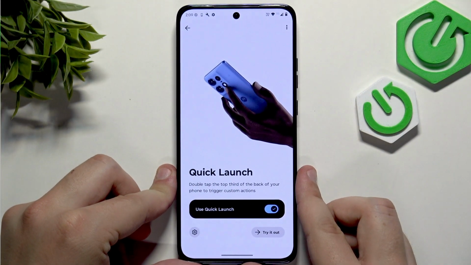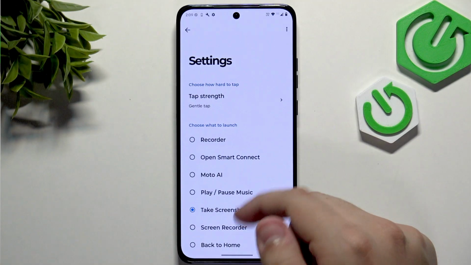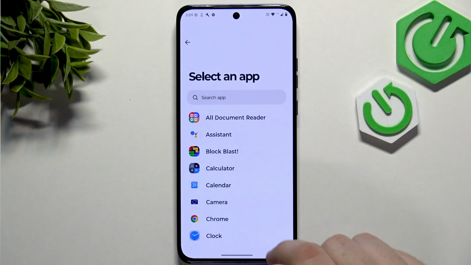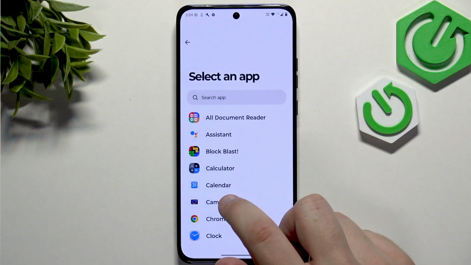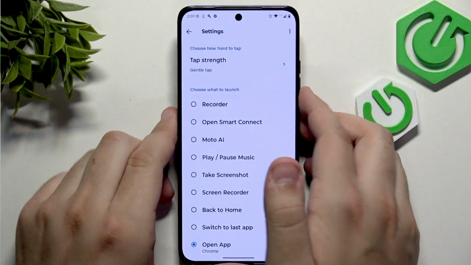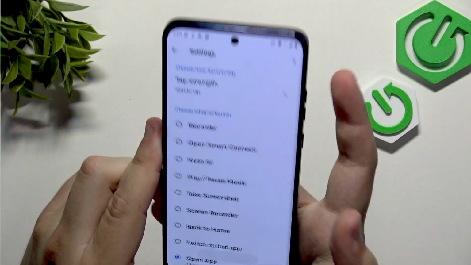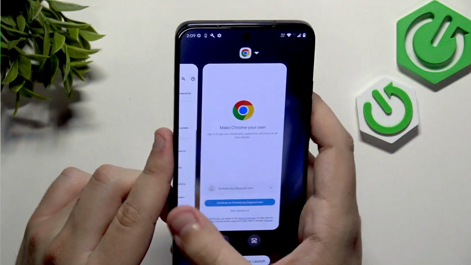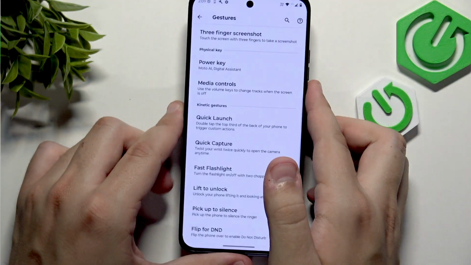You can bind whatever app you want to open. You can click on open app, and for example, you want to open up Chrome. Now when we double tap, it opens up our Chrome and it says opened by quick launch.